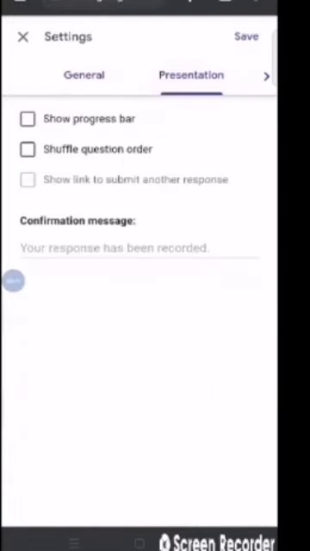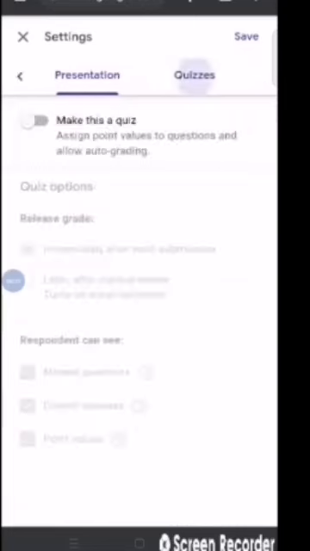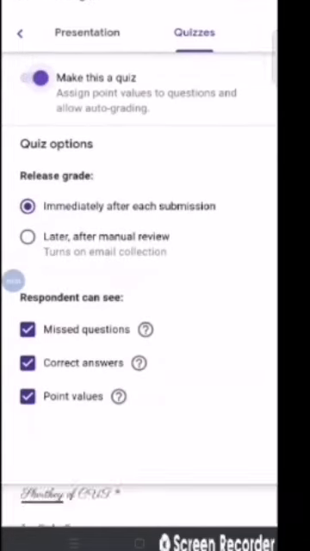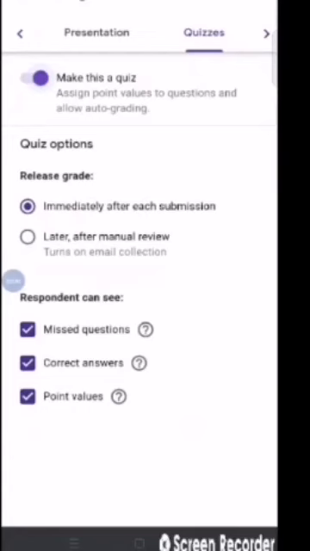Then you will go to presentation, don't do anything, then come to the quiz. See, this is a quiz. Whether I want to check the answers or the answers will be generated automatically depends on you. Like I want to make it a quiz, I am making a quiz. Immediately after each submission, I want the student to see the marks just after giving the exam. So you can set it like this, immediately after each submission, or I can check manually and then students will get the response. It depends on you. Like I am choosing immediately after each submission, and save.